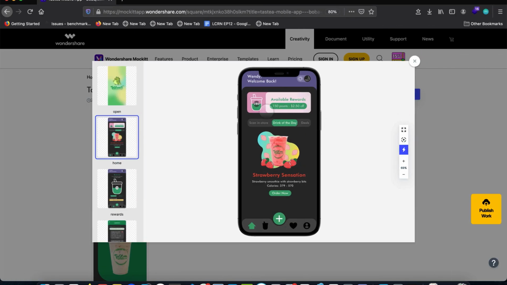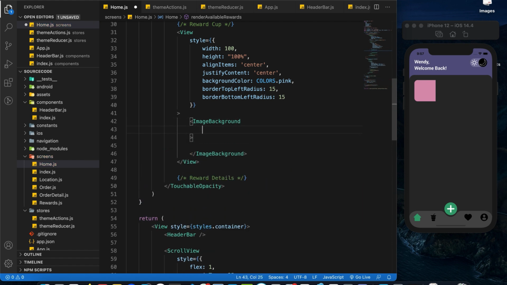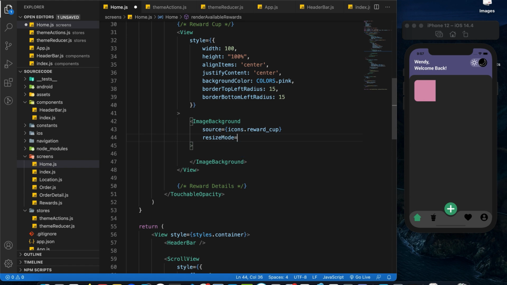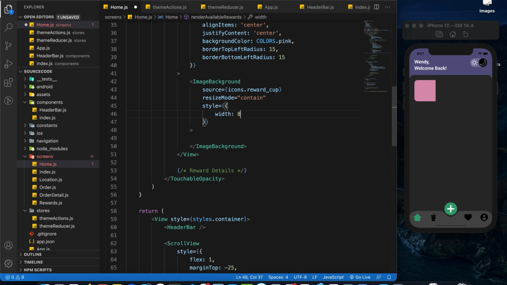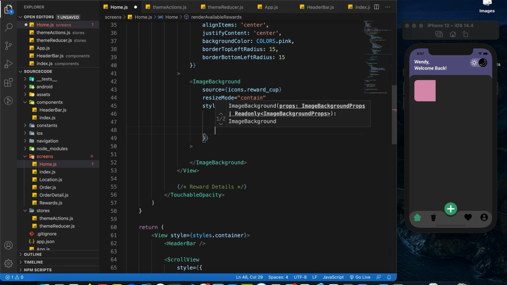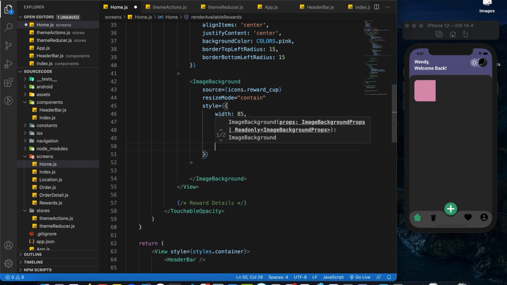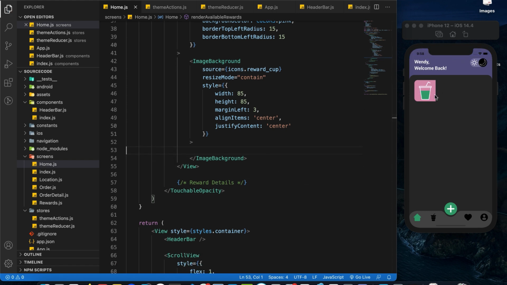Next, we'll be using the image background component to render the reward cup so that we can render the text component in the middle later on. Okay, so within this container view, we are going to render the image background component like that. The source is icons.rewardCup. Resize mode equals to contain. The style is going to be width and height at d5. Margin left equals to 3. Align items center and justify content center as well. Save it. Alright, so the reward cup icon is in place.